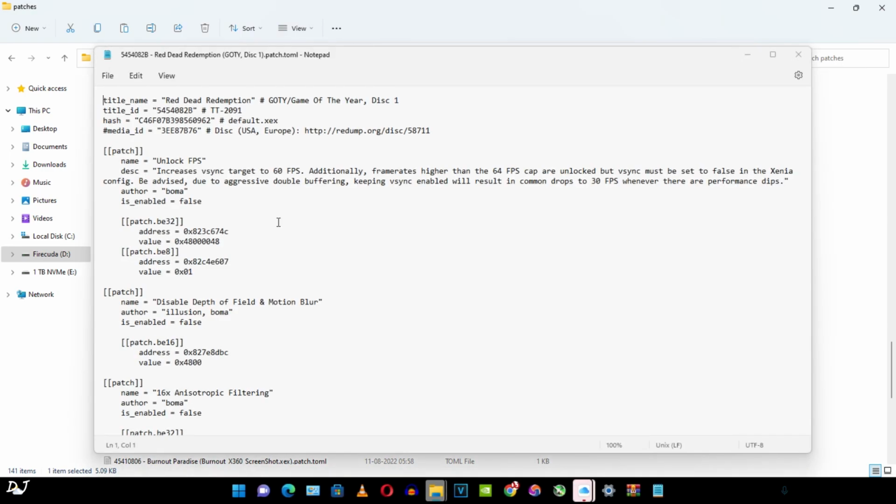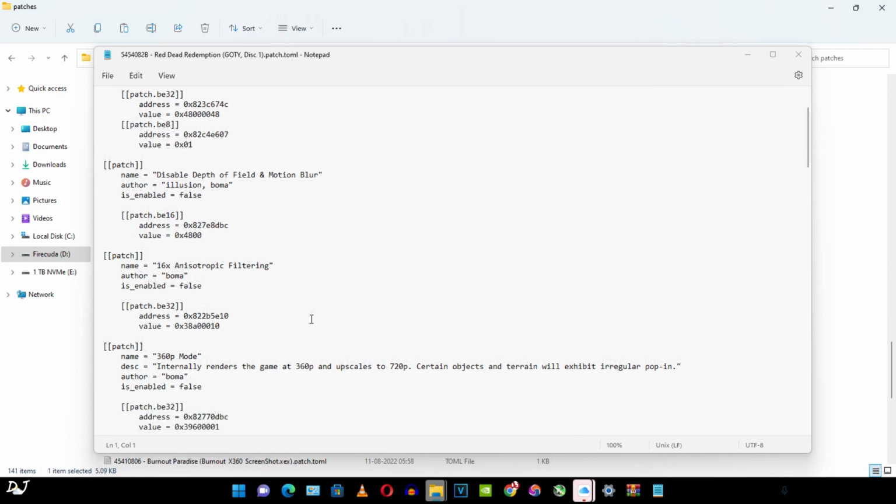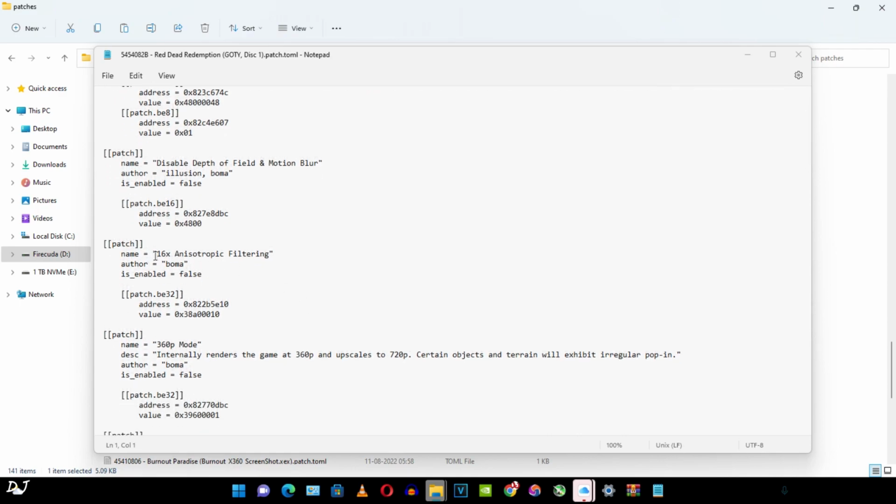This single patch file contains multiple patches. Now let me just show you how to enable any individual patch. I'll just enable this patch, 16x anisotropic filtering. Just set is_enable to true.